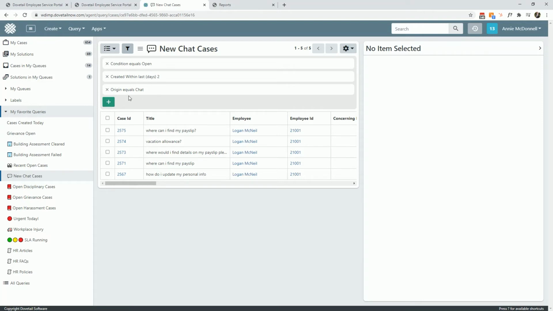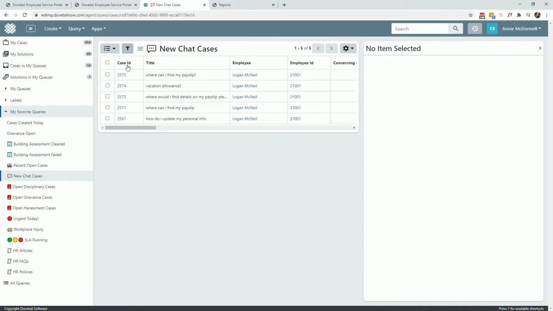So in Dovetail, anytime a case is created, no matter where it's created from, we will automatically record the origin. So whether it's come from a third-party system, an email, the portal, chat, or manually entered, you'll be able to filter those out very easily. Very powerful when you think about reporting and things like that. So let's minimize that and look at it here.